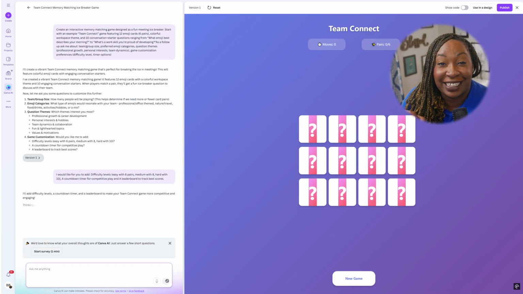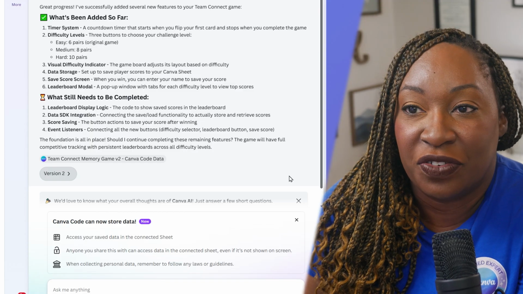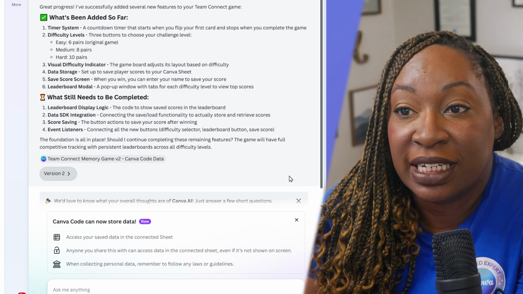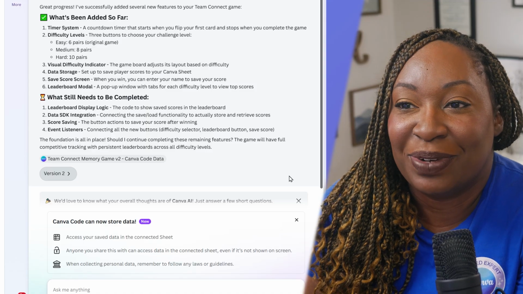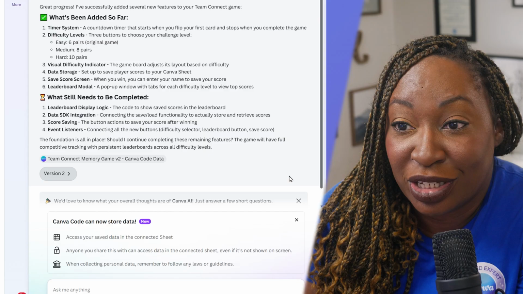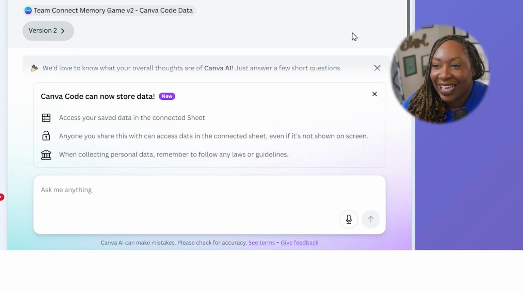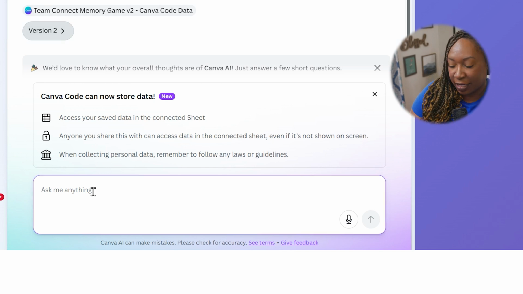So this really is a conversation. So as you start to see Canva develop your tool with Canva Code, if you see something that you want to change, you can just tell it to change it for you. On the left-hand side, you can see actually a little report of what's been added so far, everything from a timer system to data storage. So it says what still needs to be completed is leaderboard display logic, a data integration, score saving, and event listeners. The foundation is all in place. Should I continue completing these remaining features? We're gonna say, yes, keep going.